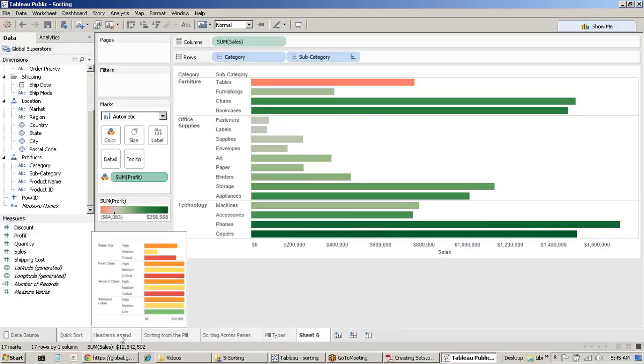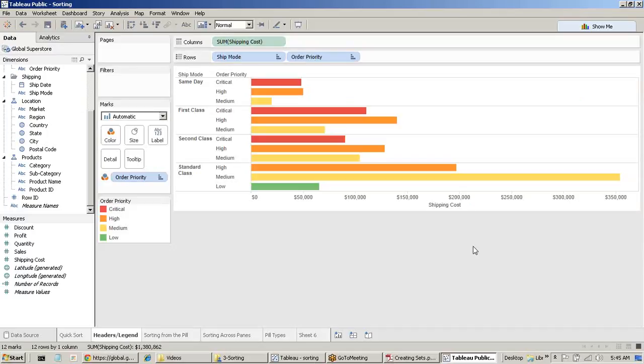But sometimes you get into a situation wherein the sort is not so obvious. Let's say you have a report showing you shipping cost by ship mode and order priority. The ship mode is same day, first class, second class, standard class, and order priority is critical, high, medium, and this is the shipping cost, with order priority on color. Now, what I want to do is show the critical ones first, then high, then medium, then low. It's sorted here, but definitely that might not be the case.